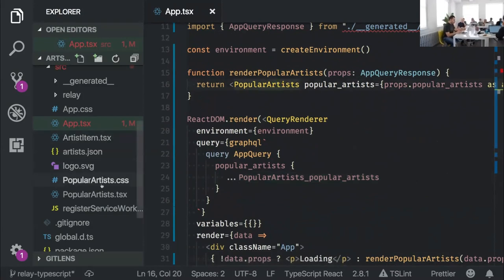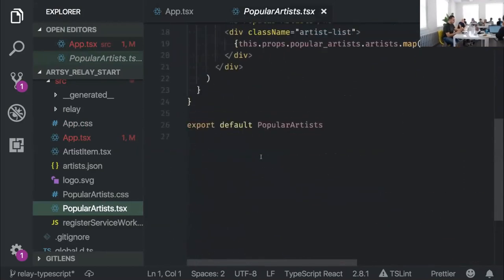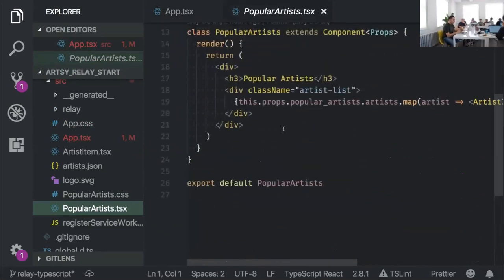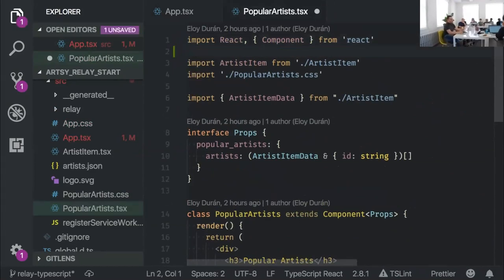If we go down to the next component, popular artists, again, this one relies just on JSON. So let's start making this into an actual Relay component. So let's see. I'm not going to cheat this time. So just follow along. I'll try to be slow.